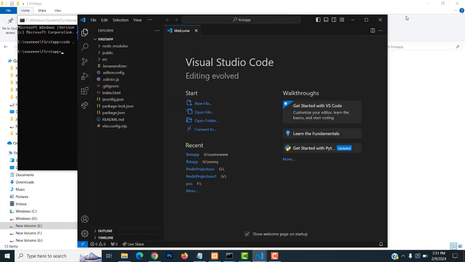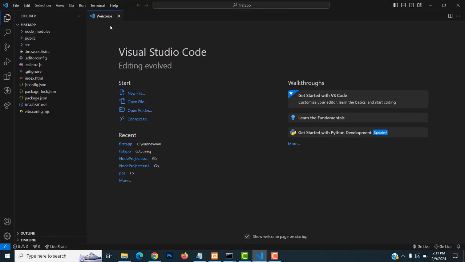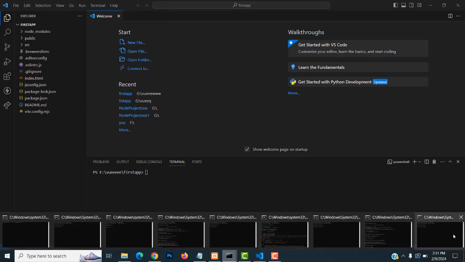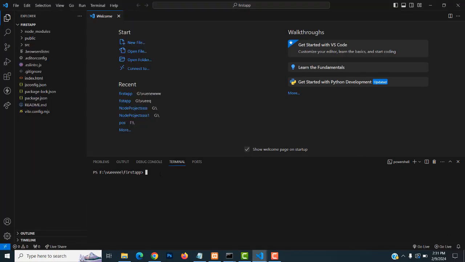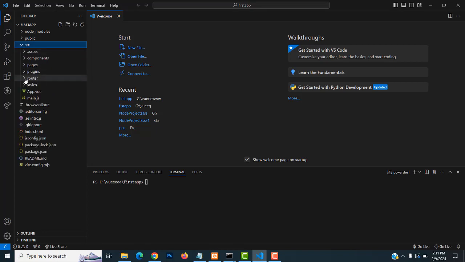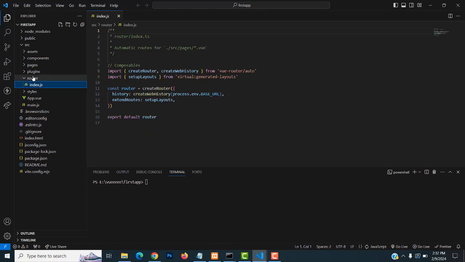It looks like this. Now, to run this app, you type the command npm run dev. You can open up the terminal over here, or you can run it over here as well. This is the terminal. Before you run the app, you can go over here to the router index. Go to the src. You can see all the components here, pages, everything is there.